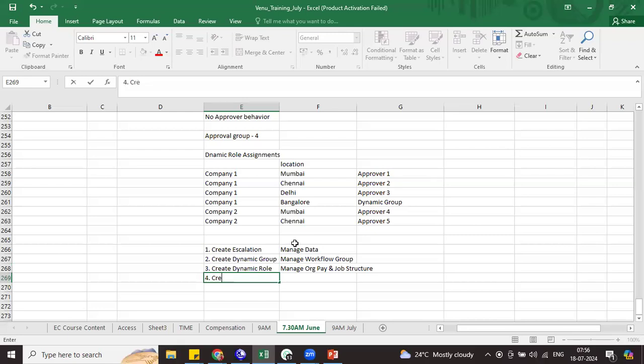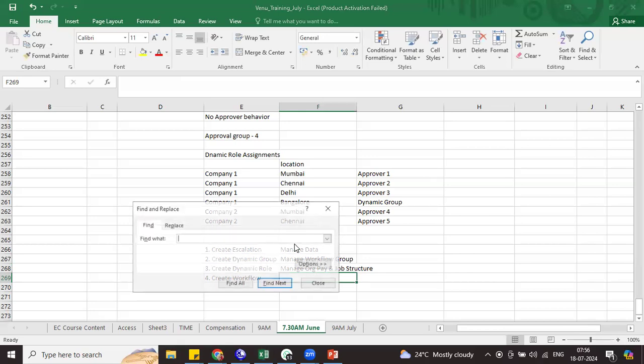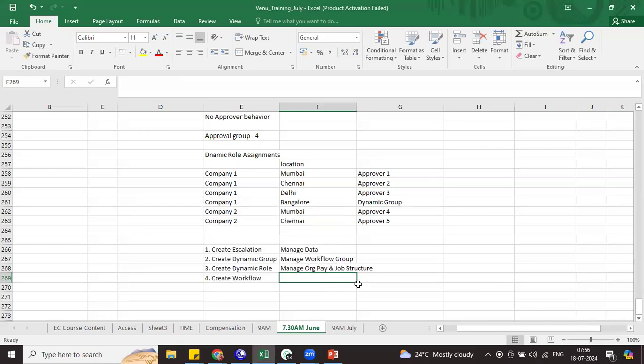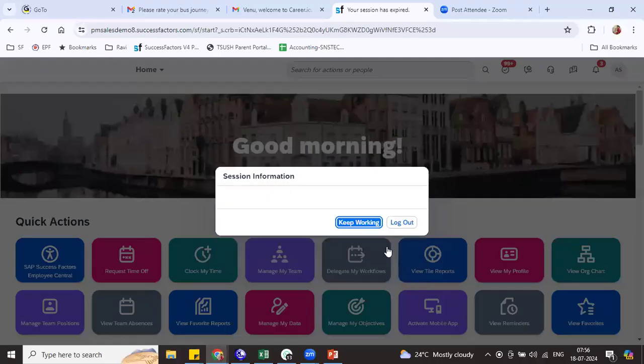Fourth step is to create workflow. And workflow is created in is also a foundation object. So you can do it through manage organization, pay and job structure. Okay. So let's go to the first step.